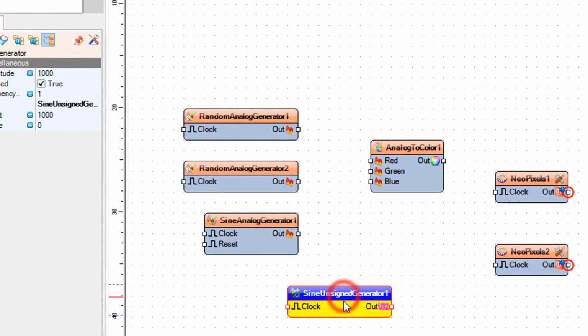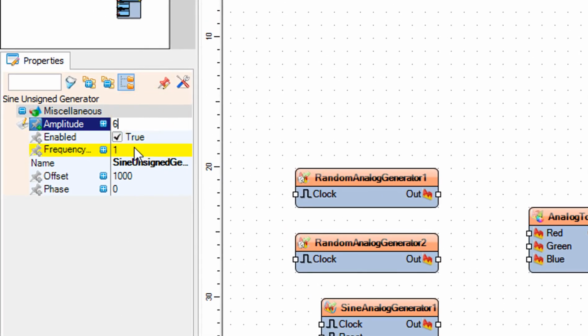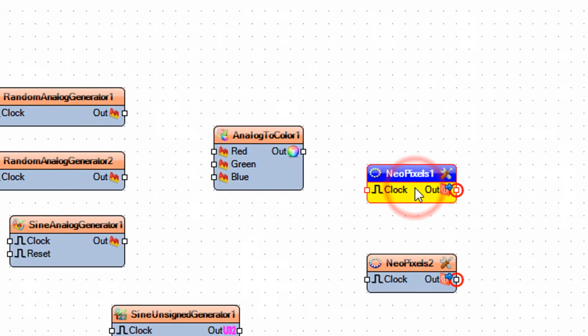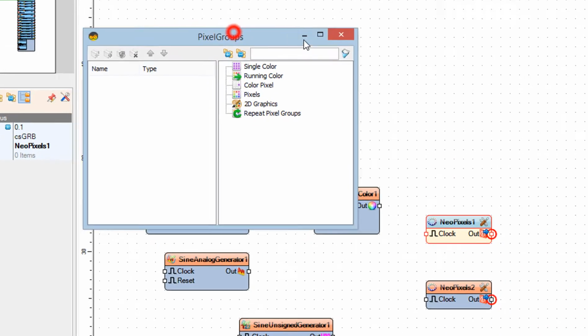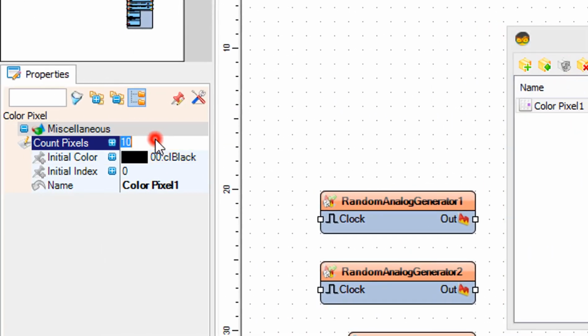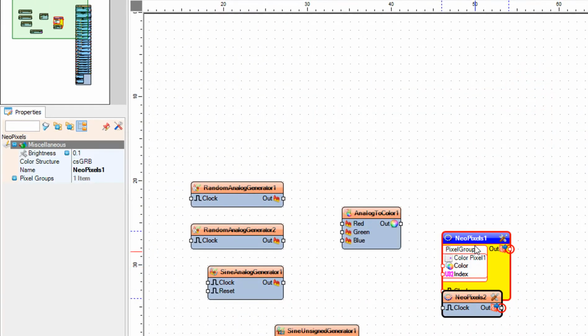Select Sine Unsigned Generator 1, and in the Properties window set Amplitude to 6, Frequency to 0.8 and Offset to 6. Double-click on the Neopixels 1, and in the Pixel Groups window, drag Color Pixel to the left side and in the Properties window set Count Pixels to 12. Close the Pixel Groups window.